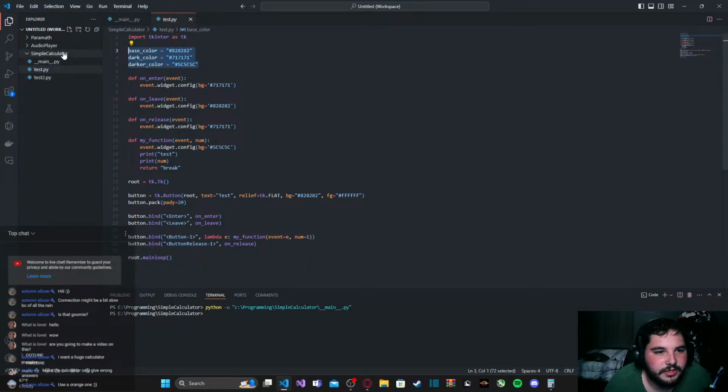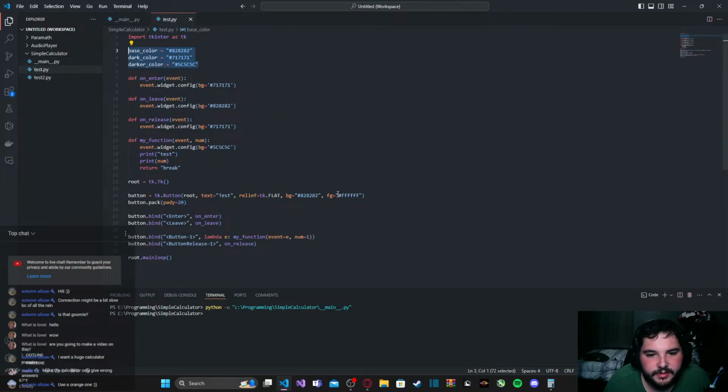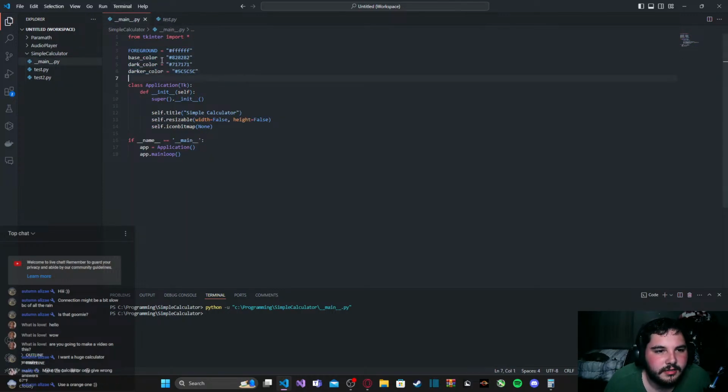But anyway, after that, I'm actually going to go into my test .py file, and these are some colors I'm going to do. I'm going to take these, and how many F's is it? 5 F's? It's 6 F's. All right. And we're going to call this base, dark, darker. And there we go.